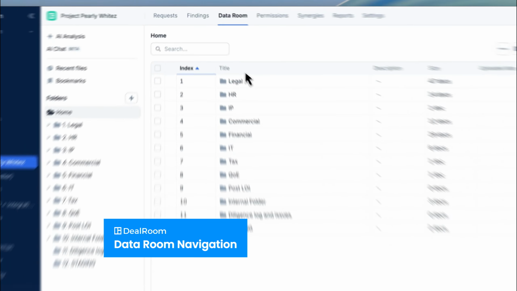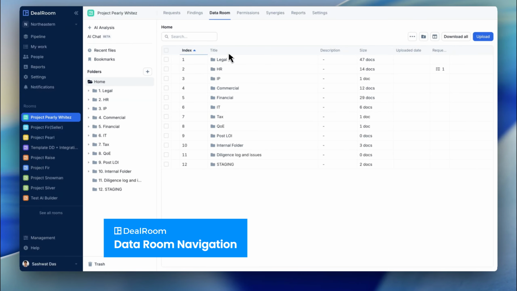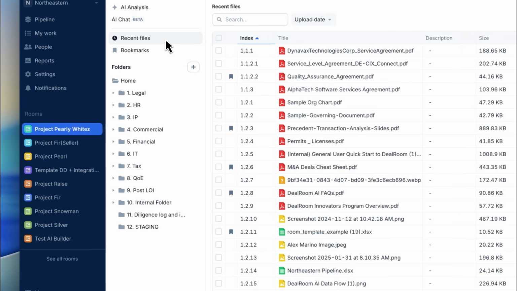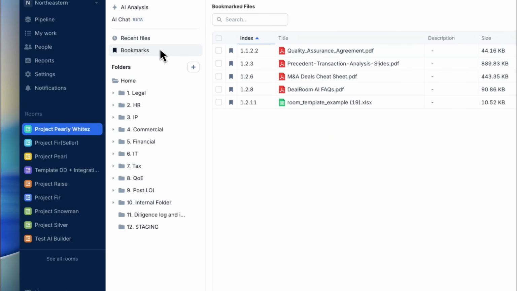Our data room is where all your deal documents are stored, including files uploaded via requests. Using the data room ensures everything stays secure and up to date. Our recent files show files that were recently uploaded. Our bookmarks show a quick reference to items you've marked for ongoing reuse. And below that, we have our folder structure.